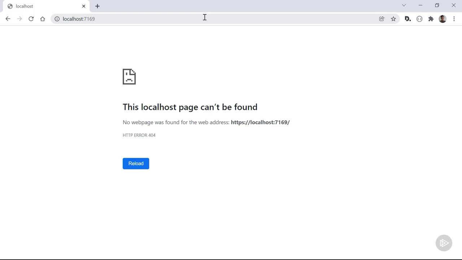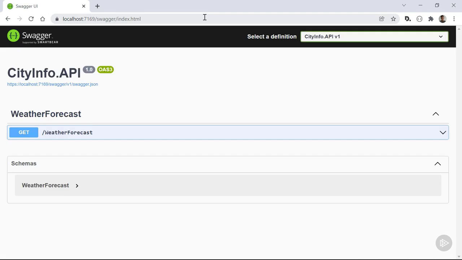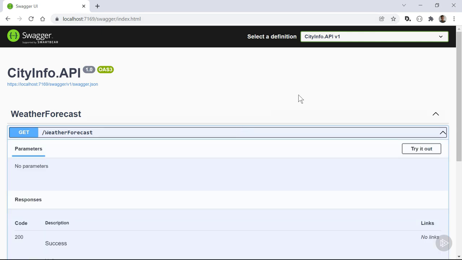If we navigate to the root, there's nothing to see yet. We get a 404 not found. That makes sense, we didn't put anything there yet. What we can do, however, is navigate to the Swagger endpoint. Swagger, as mentioned, enables a documentation UI for our API. It's included in the default template. So what we see here is Swagger at work.